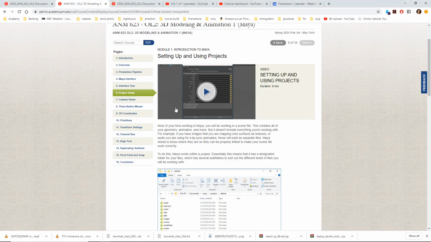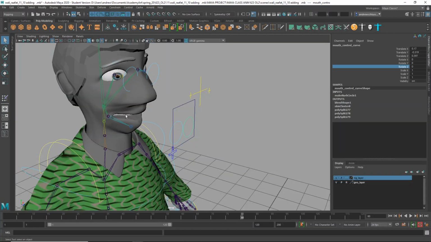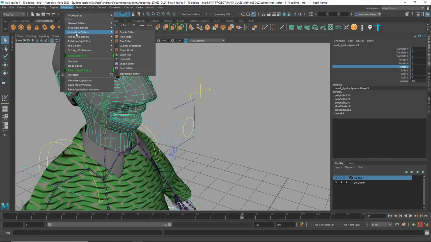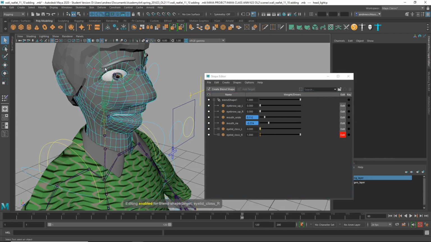And what was the other problem? Oh, right eyelid. Yeah, it doesn't look like there's a blend shape for the right eyelid. So I can see you have one for the left eyelid, and you would need one for the right one. So yeah, if we just go to edit and model that.